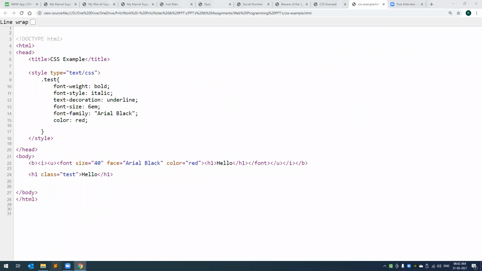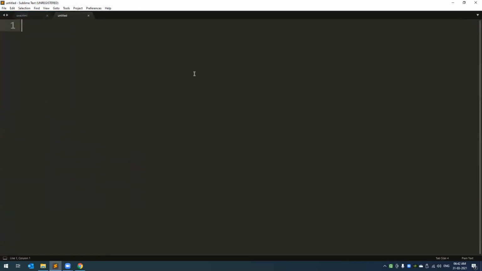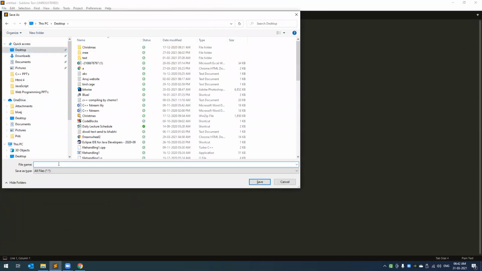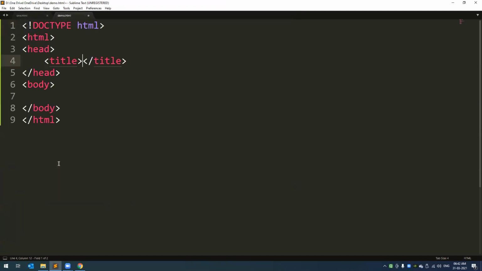Okay. So today I'll just show you something, just a few commands. I'll open a new file. I save this file on the desktop. Let's just call it demo. And we need to save the file as a .html file so that my browser can understand that. Okay, and this is what I mean by the help.